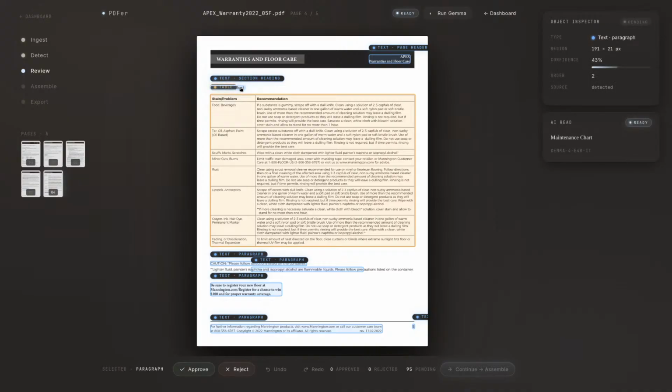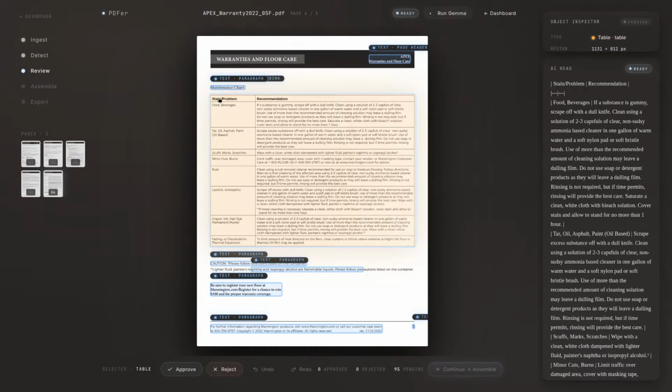So here, YOLO identified this as a text paragraph, whereas Gemma identified it as a table correctly. And then the extraction is very, very good. Very, very good. So, cannot scroll that. That's an issue.